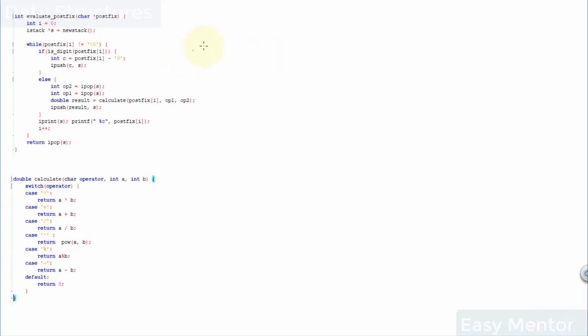So here is a piece of code that does the postfix evaluation. It's pretty simple. So you take in the postfix expression as input. You have a stack that is initialized to put in the operands, which are nothing but digits in our case, or integers in this particular case. And till you encounter the end of the postfix expression, if you encounter a digit, you put the digit onto the stack.